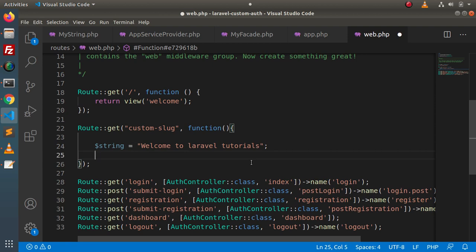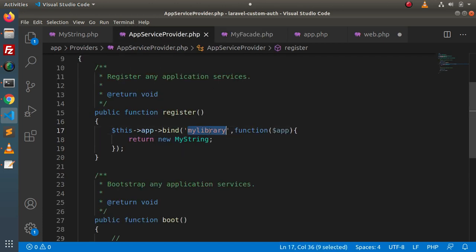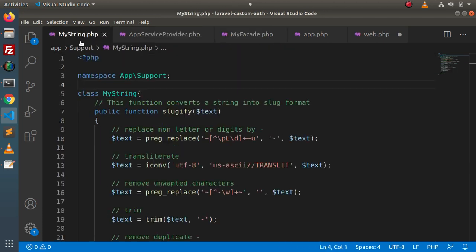Now we are going to use our custom facade class. As we know, this is the facade class we have created, and this is pointing to this string value, and it's a label. With the help of that label we have registered this PHP class. Inside this PHP class we have the method called slugify, and we can use that.